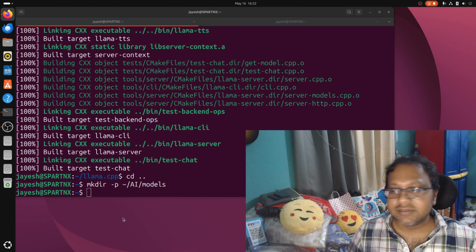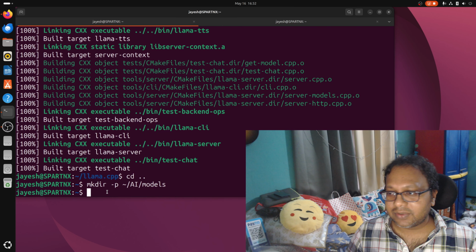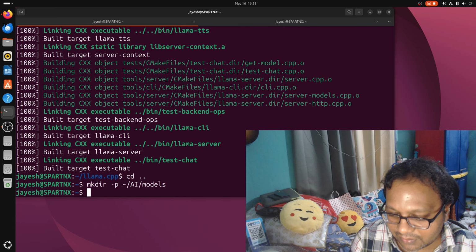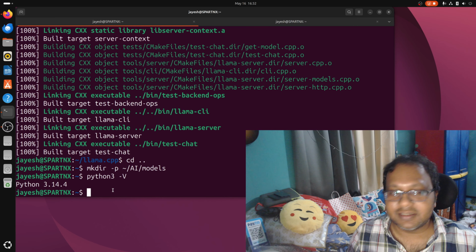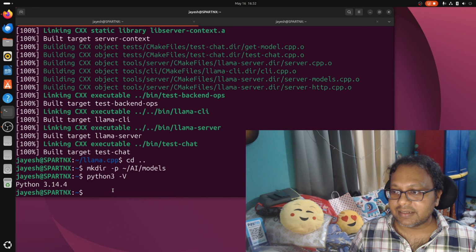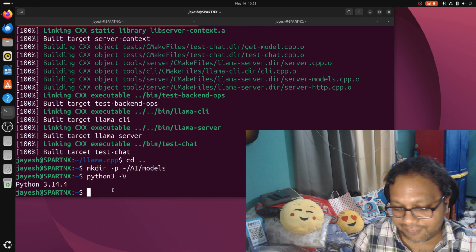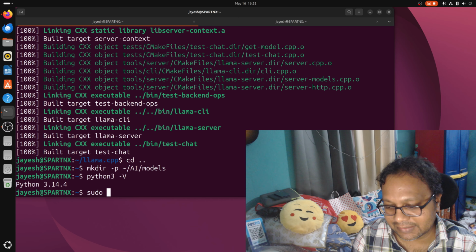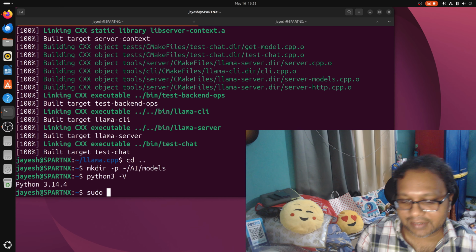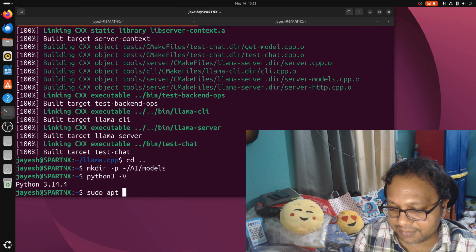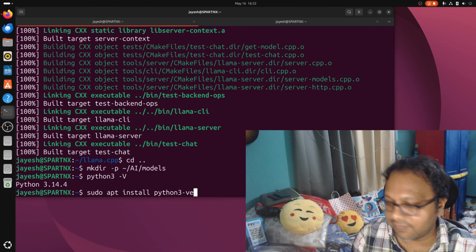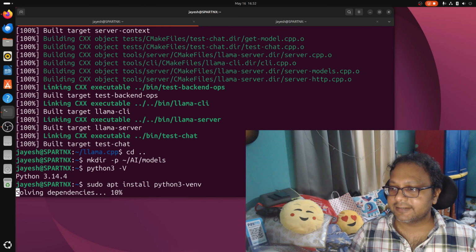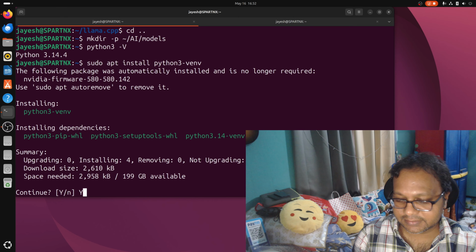Now I'll just go and install. Maybe I do have Python 3 by default, right? Yeah, it's there by default. So I'll just install venv, which is generally not there by default, right? Sudo apt install python3-venv. Okay, let's do that.